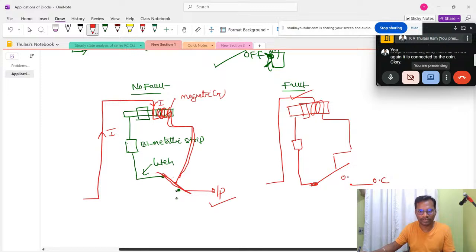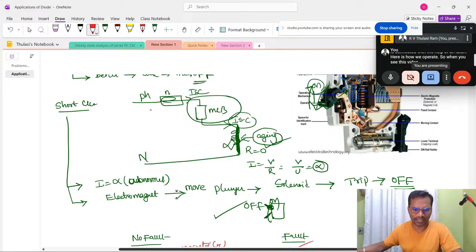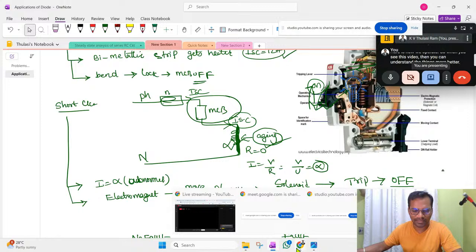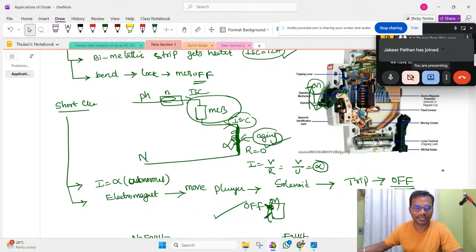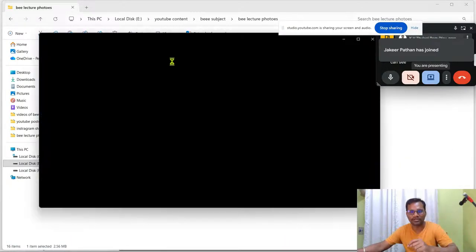Whenever the fault has occurred, our bimetallic strip has operated and moved down. As soon as this point moves down, the switch operates like an open circuit. So this is called the latch. The main hero of this component is the bimetallic strip, which is connected with the help of a latch. That is how we operate. Now, when you see this video, you can understand things better. It is a little tough to show things online, and we have to show them offline. That's the main problem. So now we can see how it works.